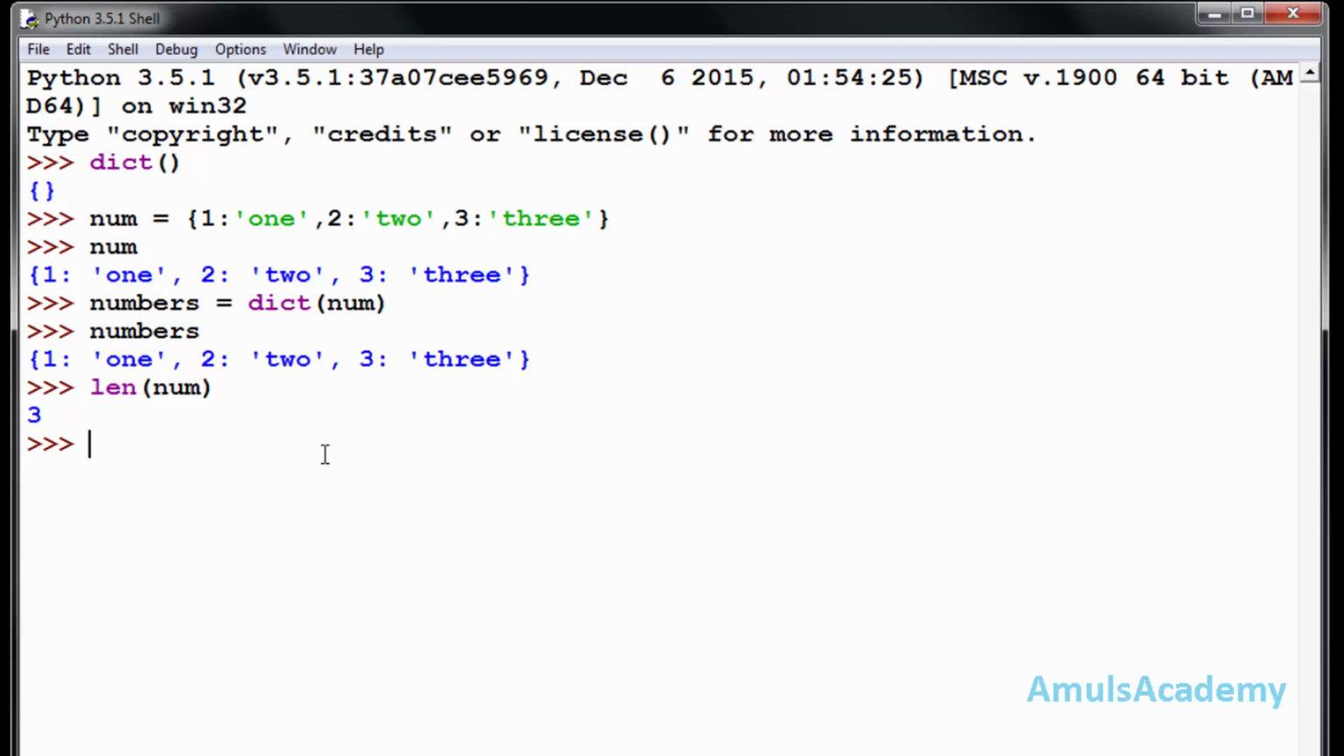And the next operation is delete. That is, you can delete a key value pair from the dictionary. For that we need to use the keyword del, and we need to mention the dictionary name. I'll mention num, and now we need to mention the key, that is, which key value pair you want to delete. I want to delete 2, so I'll enter the key 2 and enter.